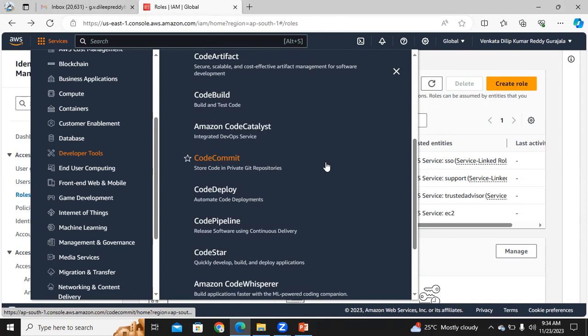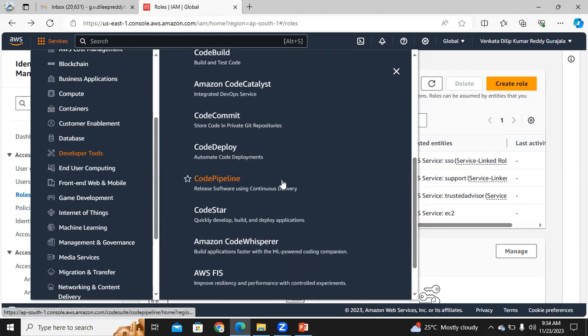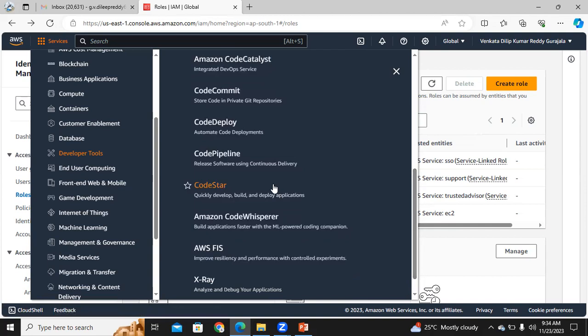Then instead of using that tool, we can use this managed service also, CodeDeploy. Deploy is nothing but using Docker and Kubernetes, we deploy our application, whether with Docker Swarm or Kubernetes. CodePipeline is nothing but instead of using Jenkins, we can use CodePipeline. CodeStar quickly develops, builds, and deploys applications. And we have some other services, but mainly we're going to use these.